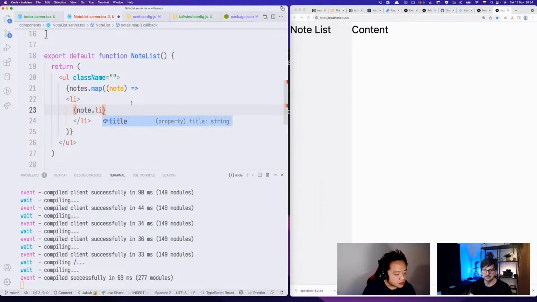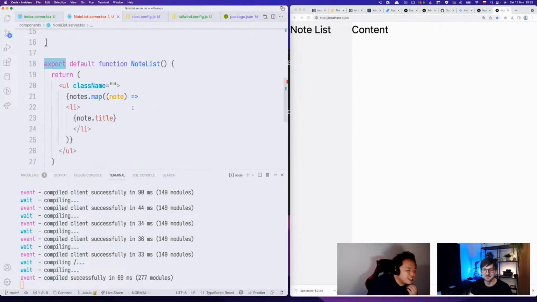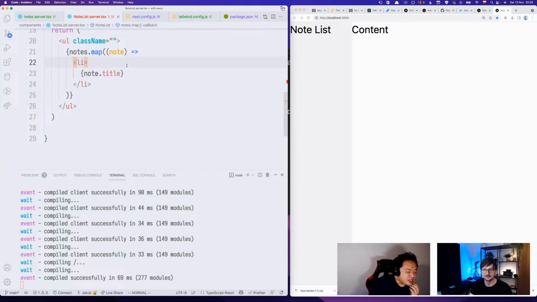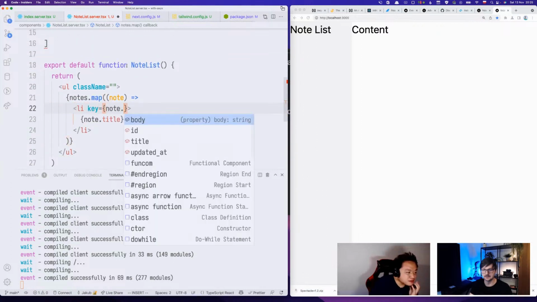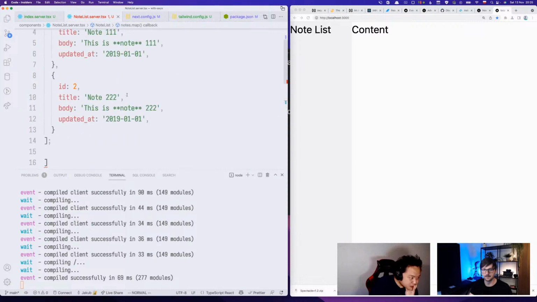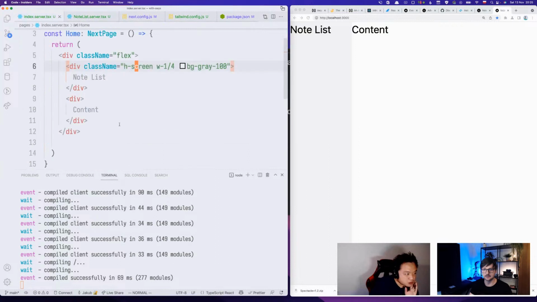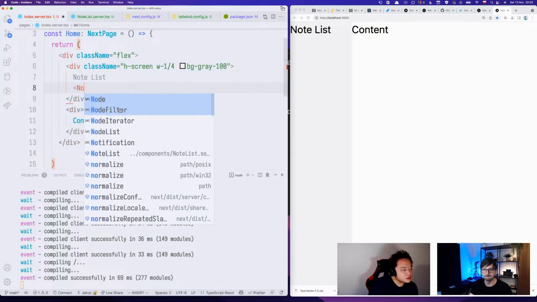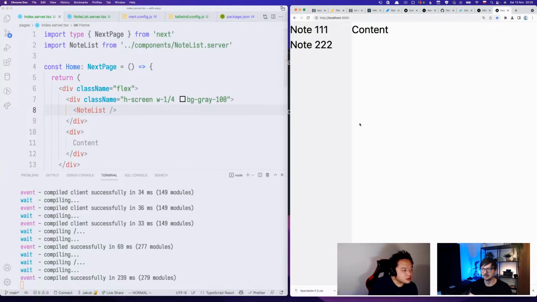Here, let's say I always say li. Okay. You want to put a key on that as well. Good idea. So this is node ID, for example. Okay, so we have that, and let's try to import that here. Woohoo! It works.